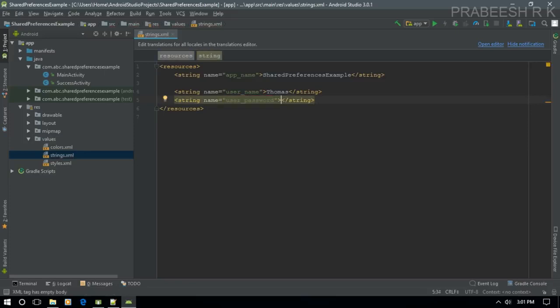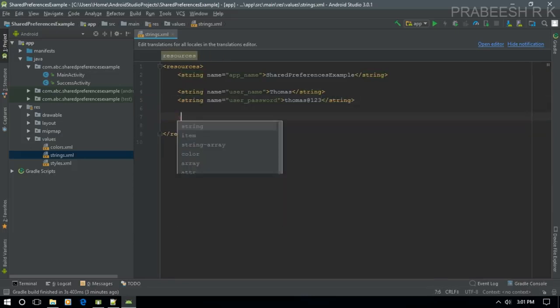User password into Thomas at 123. Okay, so now we need to add some other string resources.